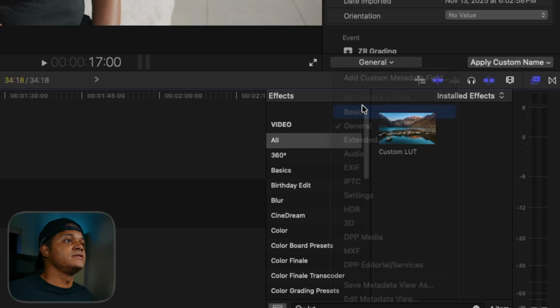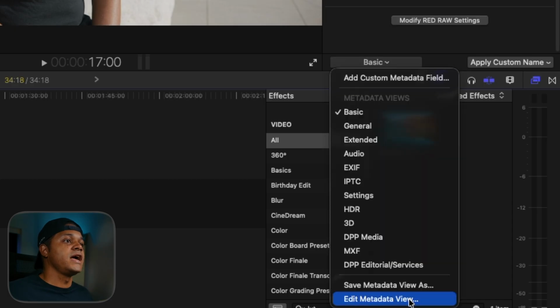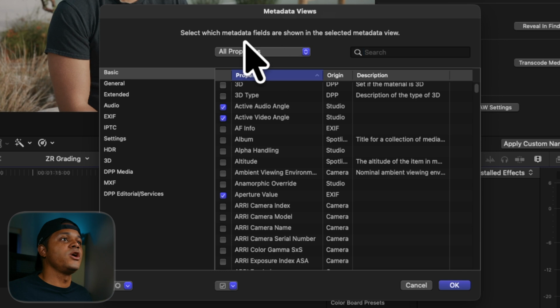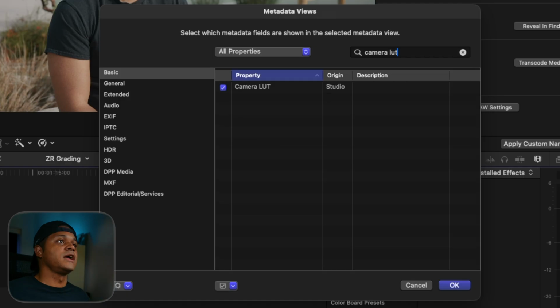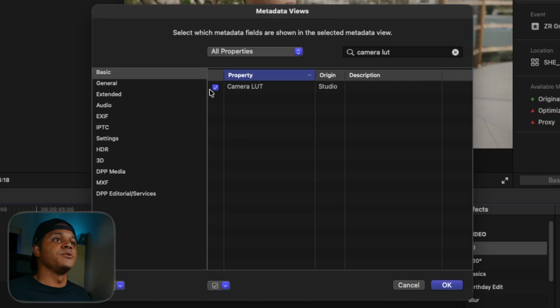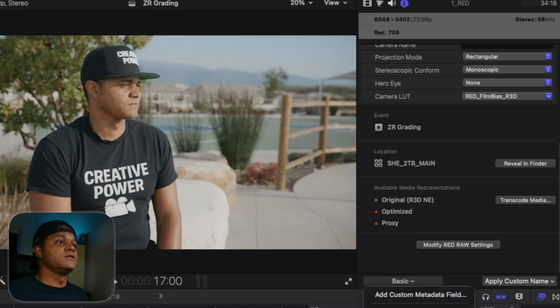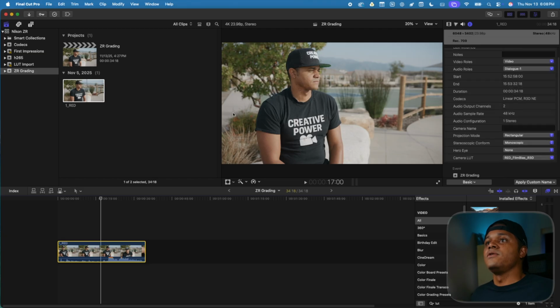So let's go back to basic, scroll down to edit metadata view. This is where you can select what is seen in the inspector. So click on the search bar, just type in camera LUT. And here we can see camera LUT and just select that to make it viewable, hit okay. So you can save that metadata view so it's always there, or import it into another Final Cut application on a different computer if you want to do that. So now we have something workable, something kind of creative.